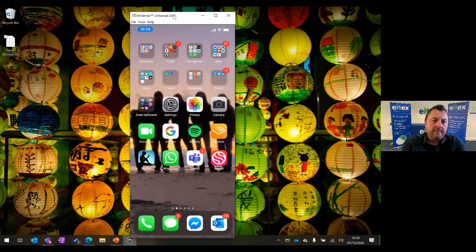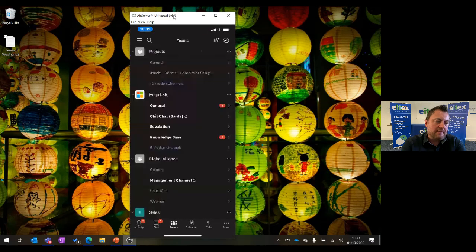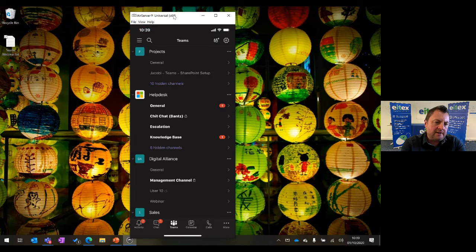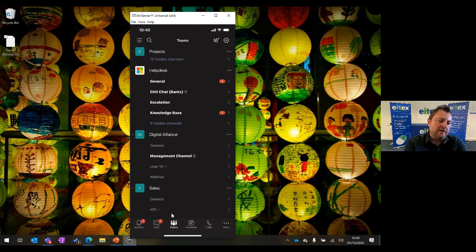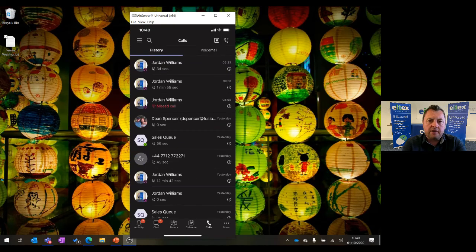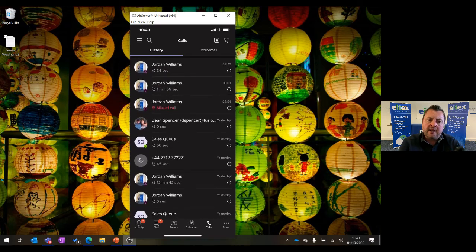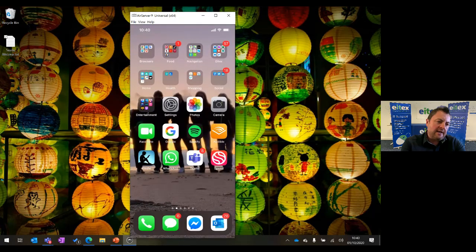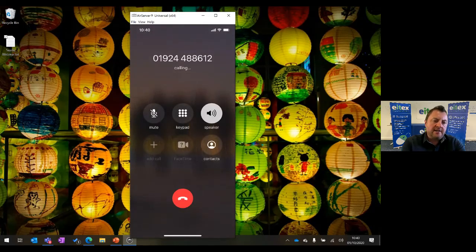And what I've got here is the Microsoft Teams client. So I've got everything that we look at on Teams on my mobile. I've got all the teams that I work in every day. So we've got projects, we've got help desk, digital alliance, which you mentioned earlier. We've got sales and things. We've got a call, so I'm logged into calls. So anybody phones me on my work extension, which is of course part of Teams, it'll ring on my mobile using this client here. I can make phone calls using my mobile. But what I'm going to do is call Eitex here. So this is ringing Eitex now.